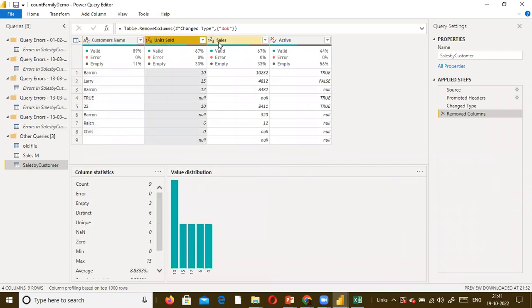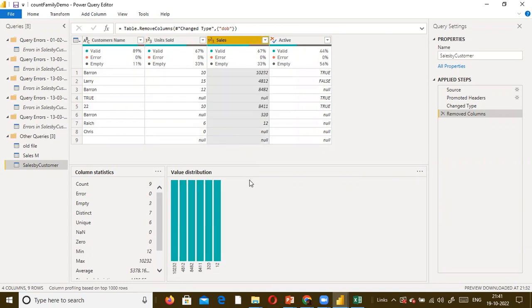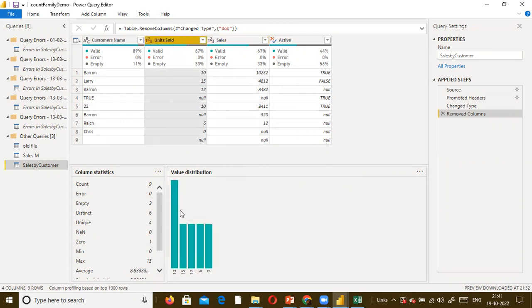And when it comes to the numeric value, the pattern we are seeing is that 10 is occurring many times, right? The value 10 occurs more times than other values. And then the next one is the sales. Almost all the values, each value is unique. 10232 appears only one time, and 4812. So it's kind of a uniform distribution. This uniform distribution is kind of right skewed and uniform.